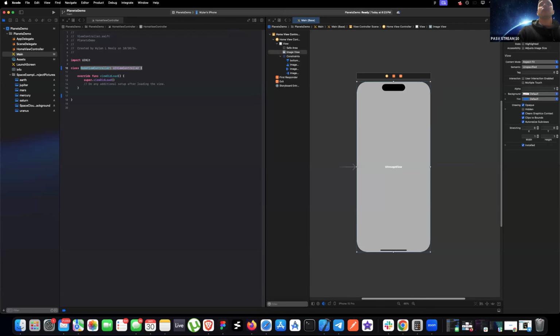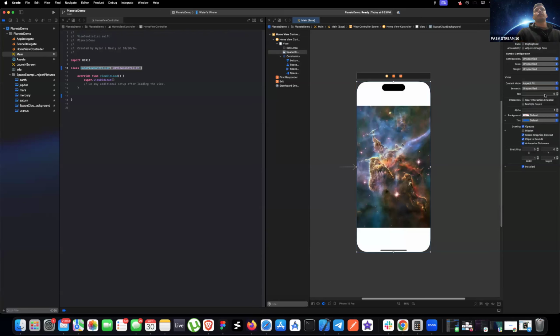All right. So now we're going to pick an image. We're going to go the space cloud background. Boom. So now we have a background image. But wait, it's not filling out the whole screen. So there's a couple ways we can tell this image to redefine itself inside of this image view. So you go down here to content mode, aspect fit.